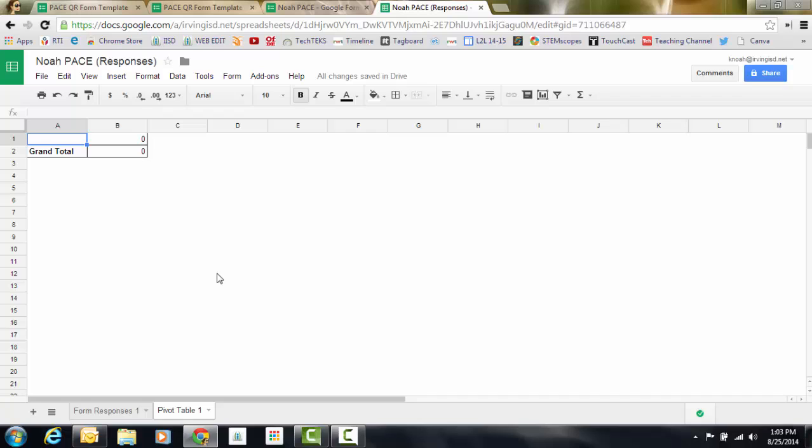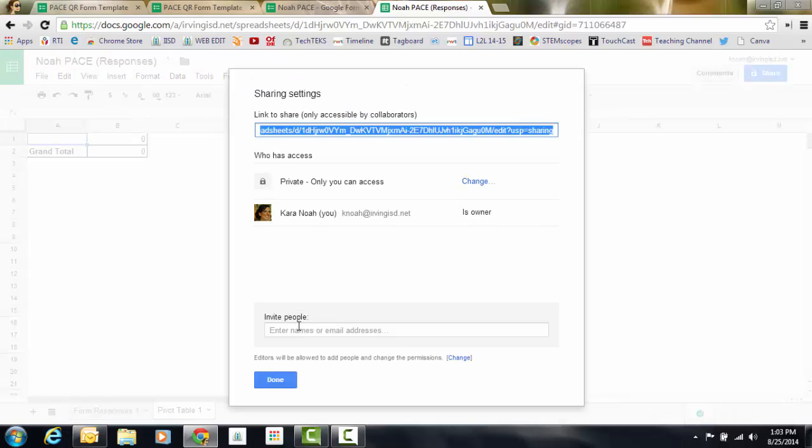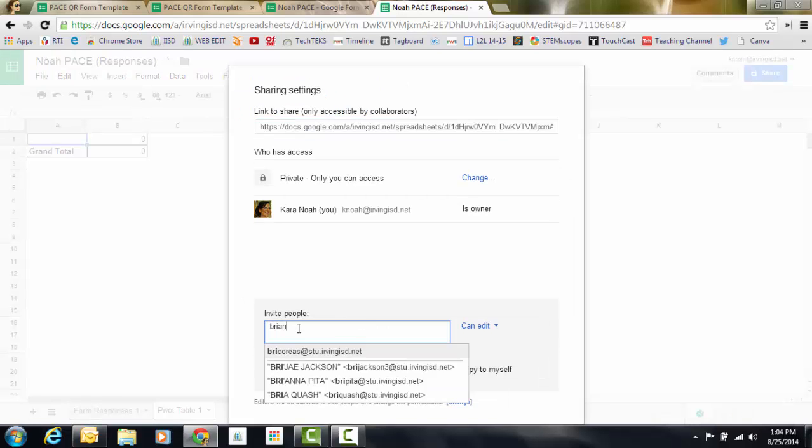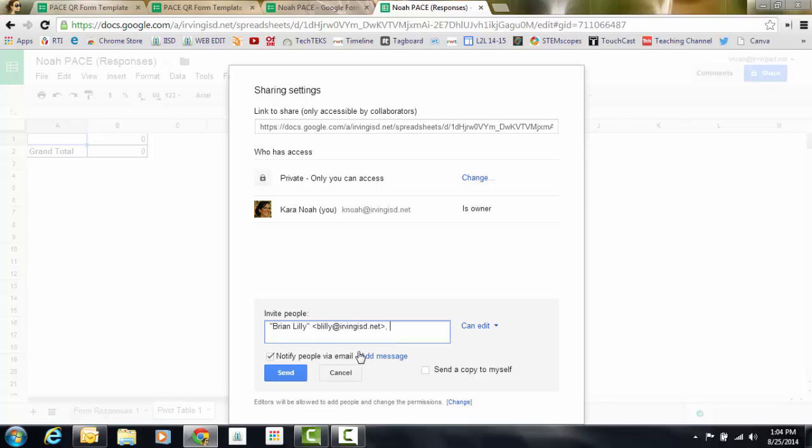Now that we are done setting up the Google form and the responses, the next thing that you need to do is share this back to Mr. Lilly. Over here on the right hand side, you're only sharing back the spreadsheet, not the form. So if you click on Share, you're going to type in his name. Once you start typing, his email will populate, and then you'll hit Send.